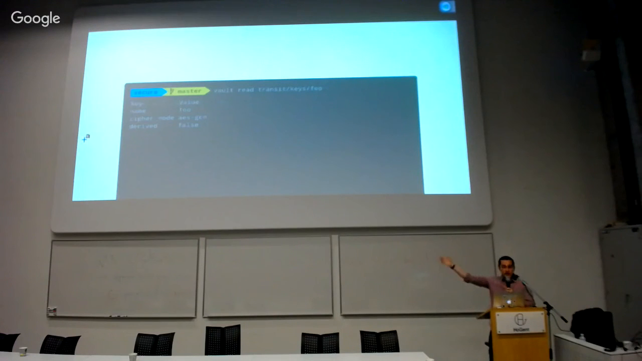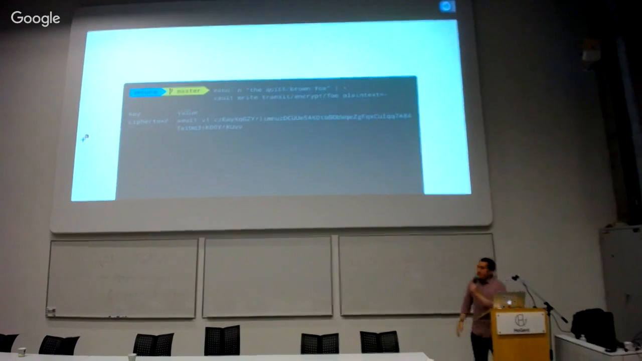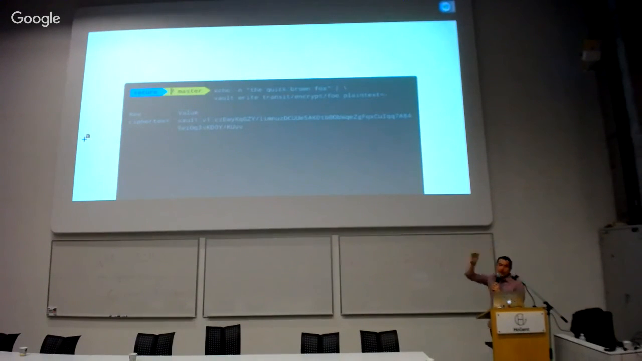Like I said, you can't read the key itself, but you could actually see the cipher being used and some other stuff. To encrypt data, this is using the CLI, but the HTTP API would just be part of the body. You write it to transit/encrypt, and then the name of the key, the plain text you give it, and then out the other side you get the ciphertext. So like I said, as a user of this, you still can't decrypt that on your own because you don't have the key, but that's the ciphertext.